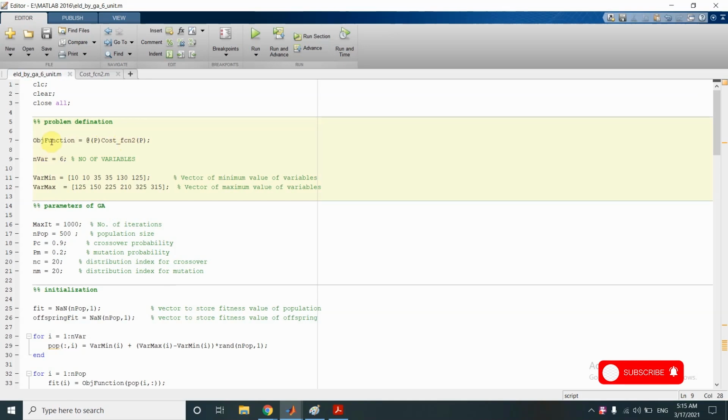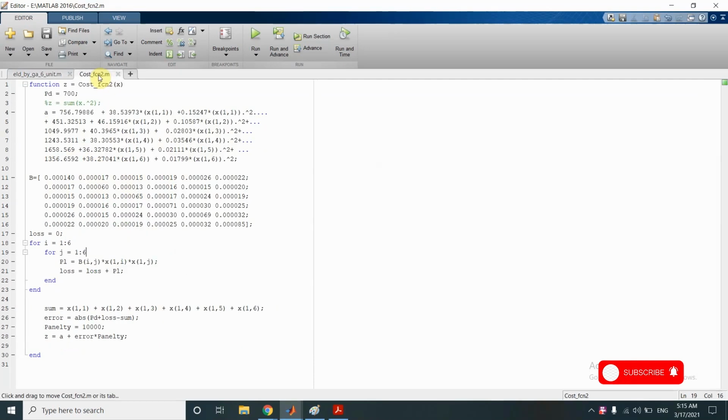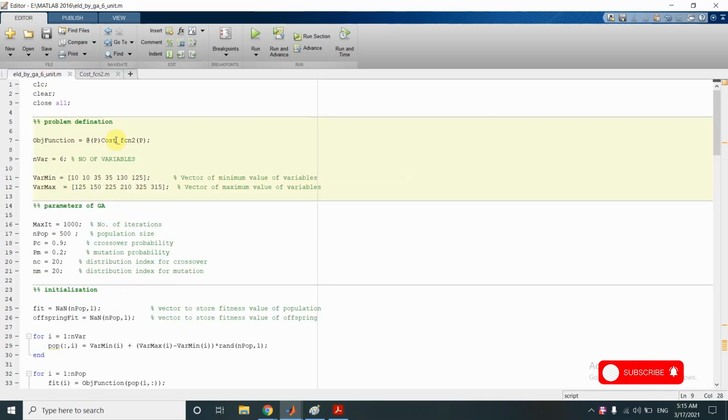The purpose of creating the function handle is that whenever we want to pass any parameters in the objective function, we will pass them into this function handle objfunction, and these parameters would directly go into this objective function file by the name of costfcn2. We have made a separate file by the name of costfcn2. This is the file. So the parameters will be passed in this file.